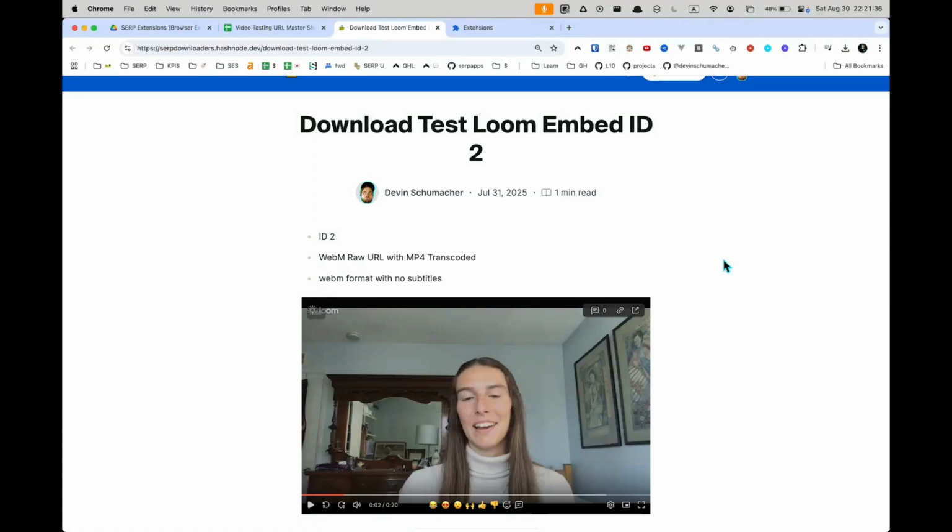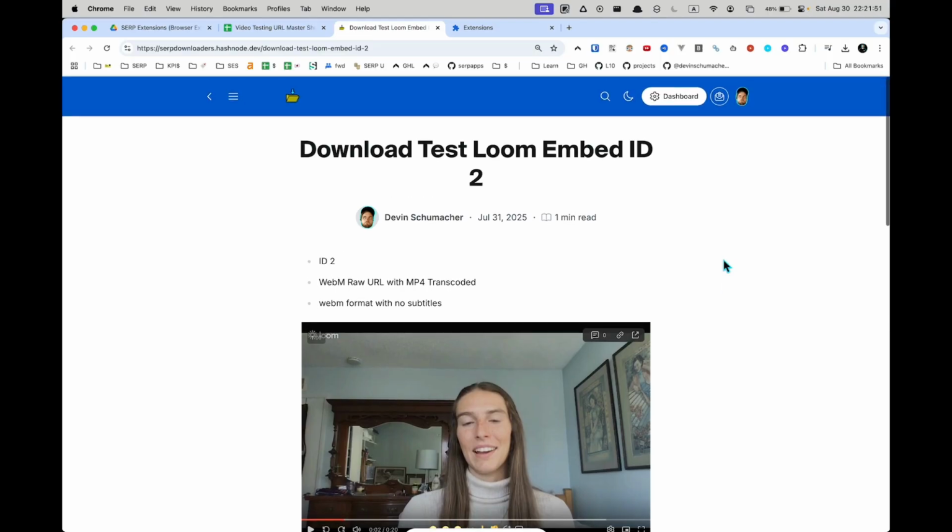All right, in this video, I'm going to show you how to download Loom videos that are embedded on a web page so that you can view them offline and locally. Now, there's different ways that Loom delivers videos to your browser, and one of them is with an mp4. An mp4 is a file type for a video.